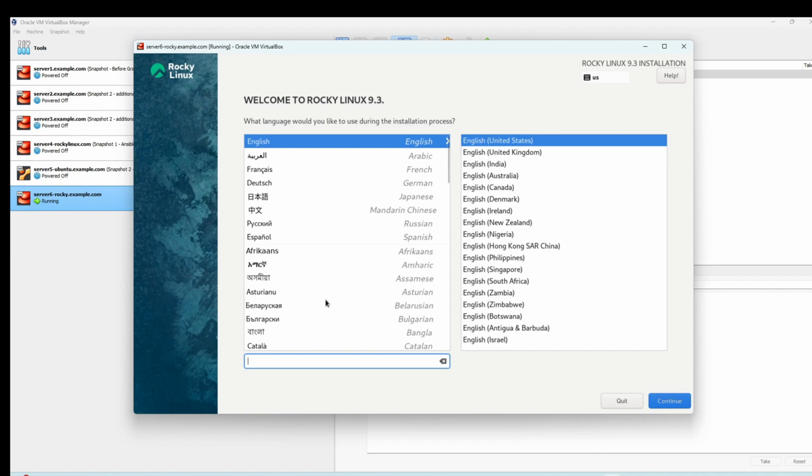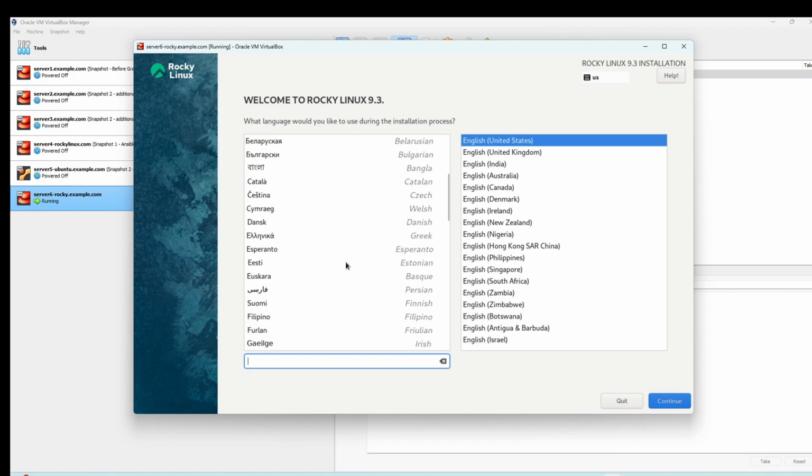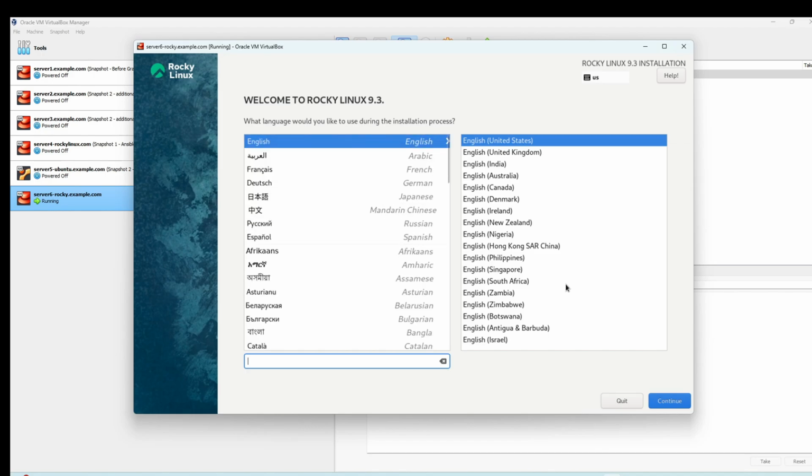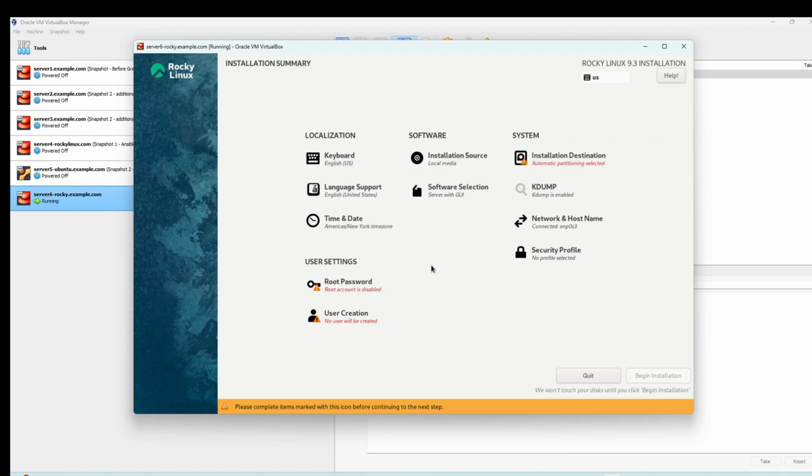of the operating system. Now I am going to leave it as it already is, which is the English language and the keyboard in English United States, but you can change it to anything that you would like or that you need. As soon as you have that, hit continue at the bottom right of the screen, and here we are prompted with the actual installation menu from where we can choose a lot of things.